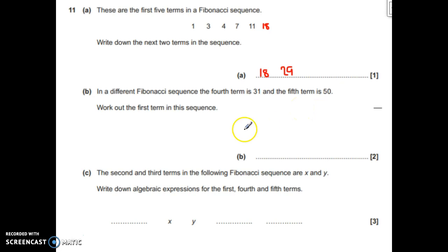Part B says: in a different Fibonacci sequence, the 4th term is 31 and the 5th term is 50. Work out the first term in the sequence. This time we've got the end of the sequence and we're working backwards. So we write down 50, and the term before it was 31. Going forwards, we were doing 1 add 3 gives me 4, 3 add 4 gives me 7. Going backwards, we do the opposite, and the opposite of adding is taking away. So 50 take away 31 is 19.